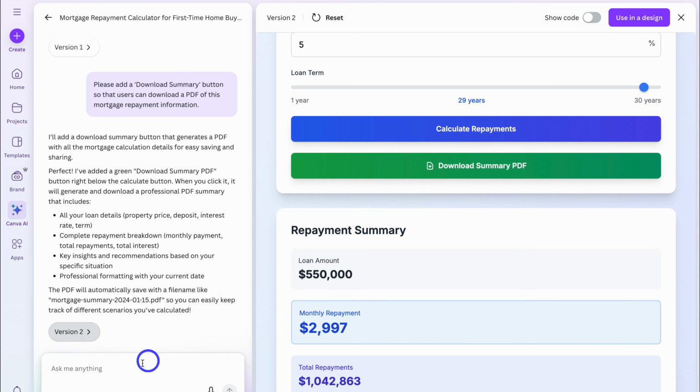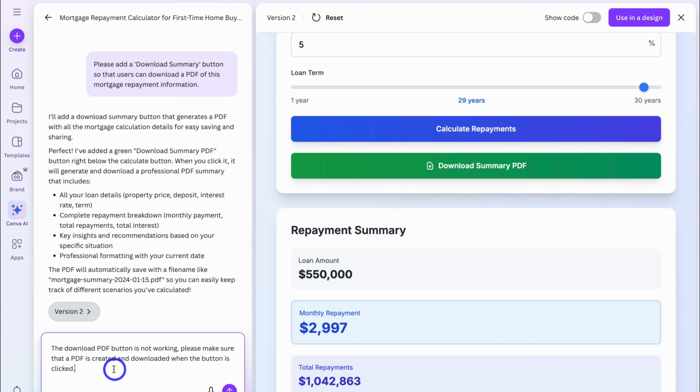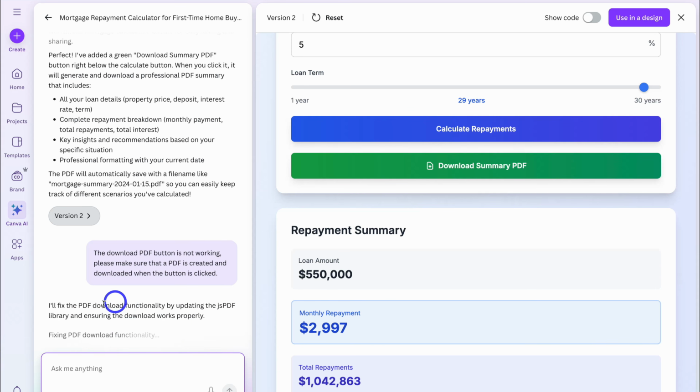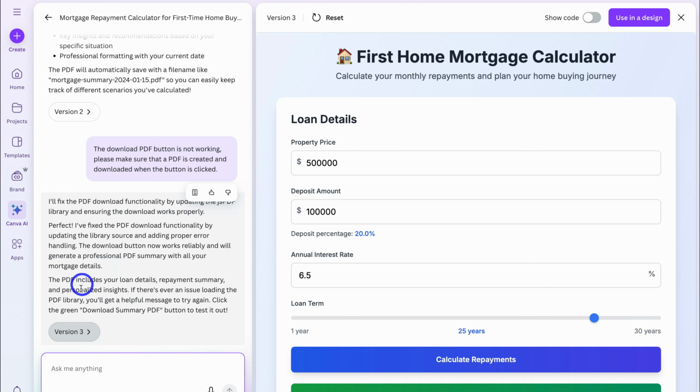Let's come down and let the AI know this. I've added, the download PDF button is not working. Please make sure the PDF is created and downloaded when the button is clicked. Let's go ahead and submit and see if this works. So far, this sounds good. I'll fix the PDF download functionality by updating the jsPDF library and ensuring the download works properly. Okay, so the AI is saying that this has been resolved. Let's go ahead and test this out again.